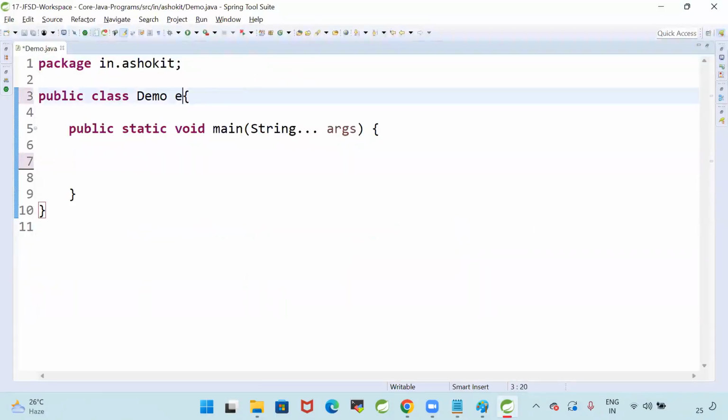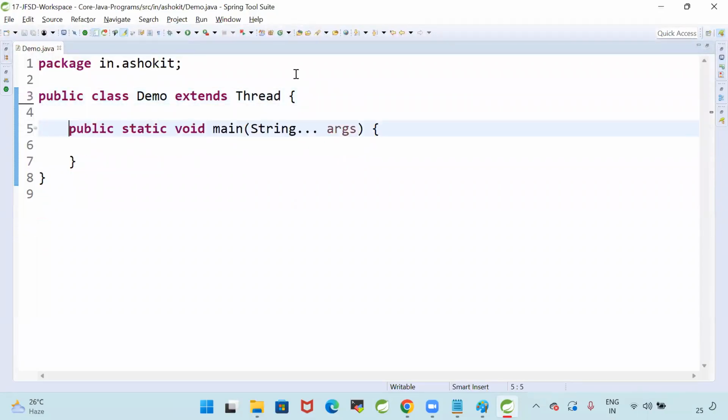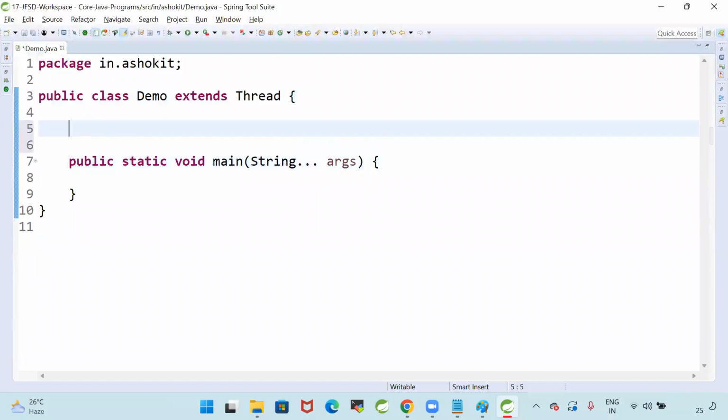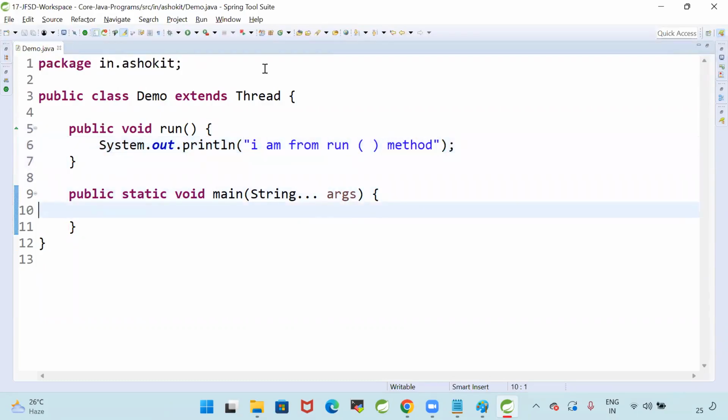Public class Demo extends Thread. Now, whenever you extend Thread, whatever logic you want to execute, that logic we will write inside the run method. System.out.println, I am from run method.